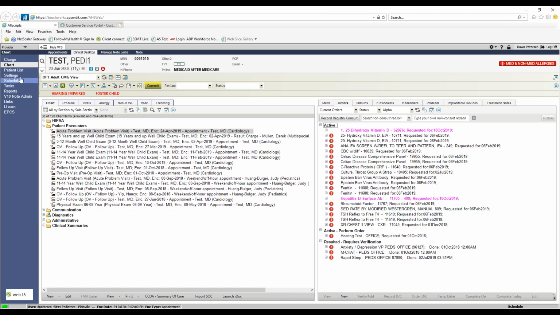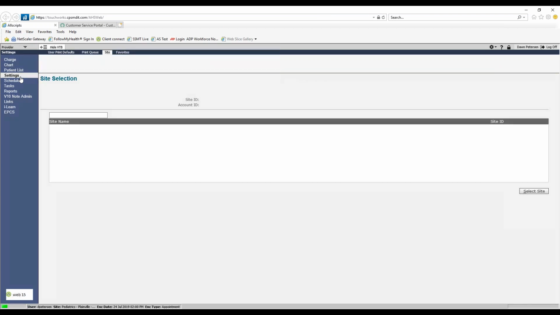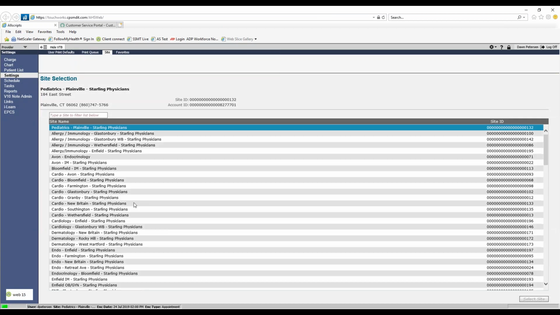All right, next is your settings over here on the left-hand side in your vertical toolbar. If you are changing locations, you need to change your location here so that your printers, the print defaults for prescriptions, orders, those are set in the back end. So when you place an order and a requisition automatically prints, you have to change your site settings so that you have the correct printers.